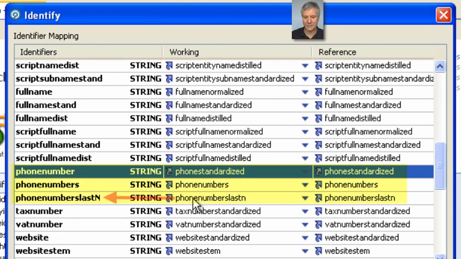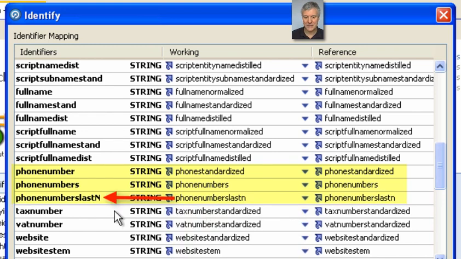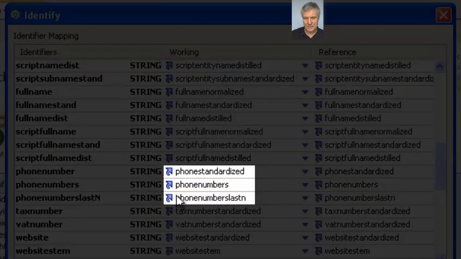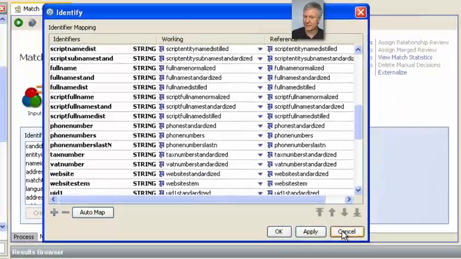And finally, phone number last n here is mapping to the phone numbers last n identifier. Okay, so these are the three attributes we're really interested in in the data: phone number standardized, phone numbers with an S on the end, and phone numbers last n. Okay, let's bear that in mind then. Those are the three attributes from the data interface that we really want to find out how they prepared.